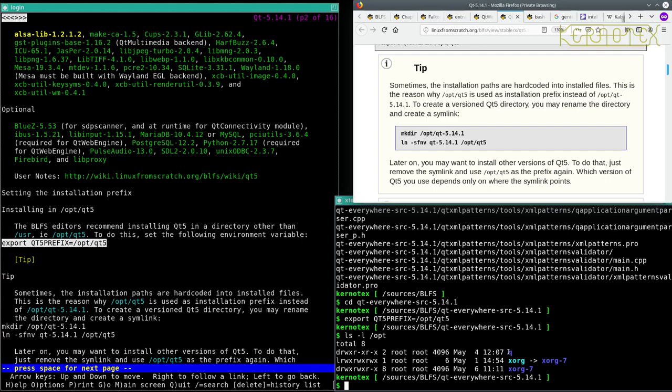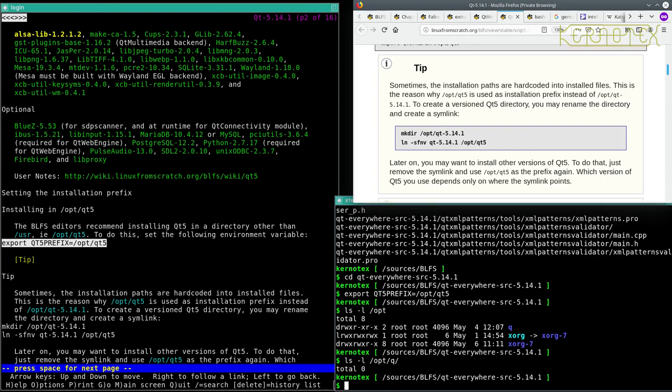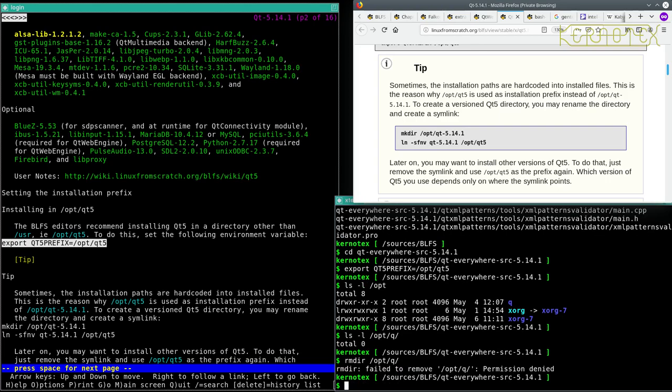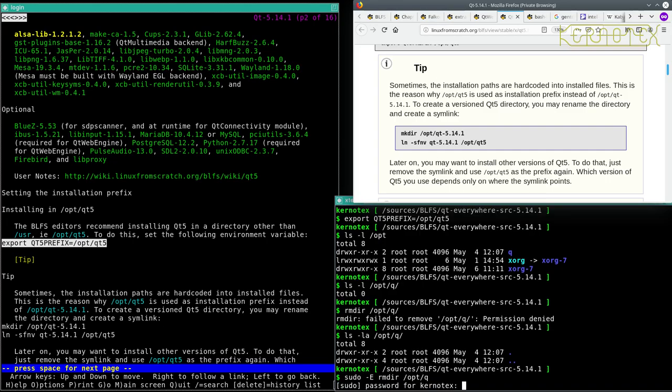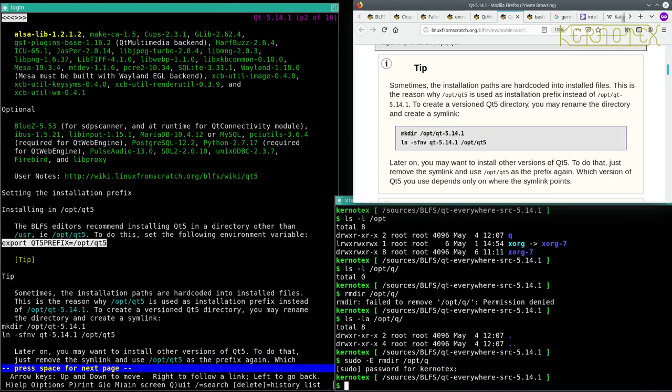I don't know what that Q is, something I've just done. Don't know why that's there. I'll remove that. That shouldn't be there. Maybe I was... strange.